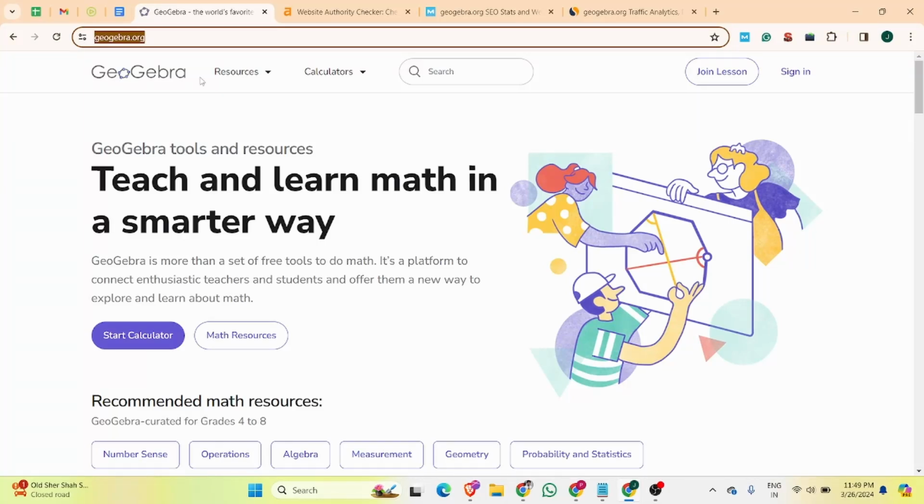So in this video I will show you one website where we can create a dofollow backlink. The website name is geogebra.org. So basically this is an ORG backlink, an ORG website. This is the website dashboard. Before we start, we can discuss something about that website.